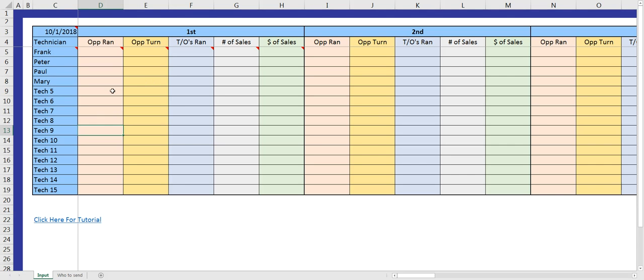Now if you scroll over, there are instructions, but obviously if you're watching this tutorial, you don't have to worry about those. So here you want to put on the first, how many opportunities did Frank run? Meaning how many pieces of equipment did he run that were older than 10 years old? If it's a heat pump market, older than 8 years old. So let's say Frank ran 3 calls, and of those 3, let's say he turned over 2.